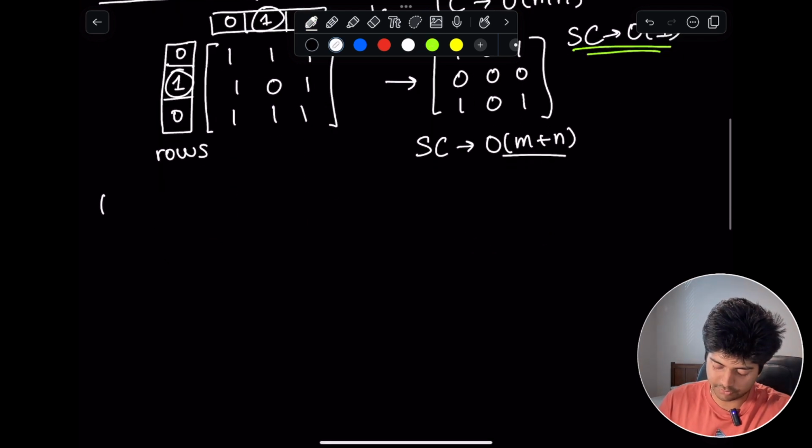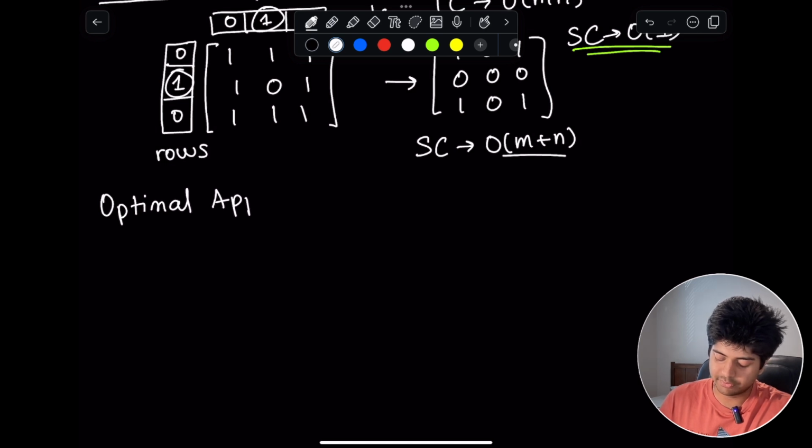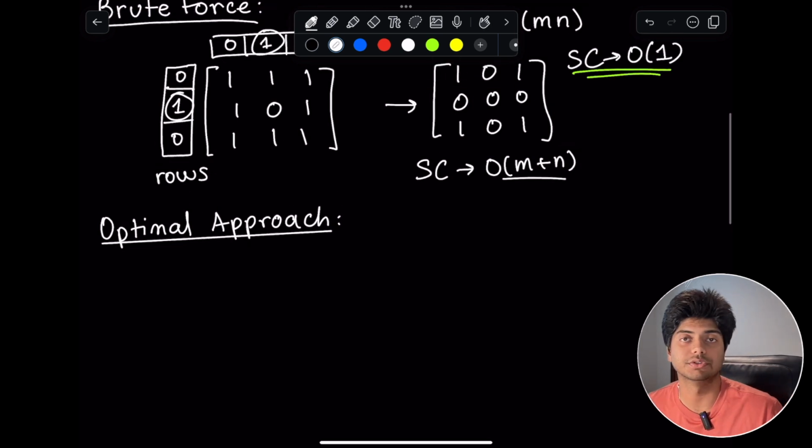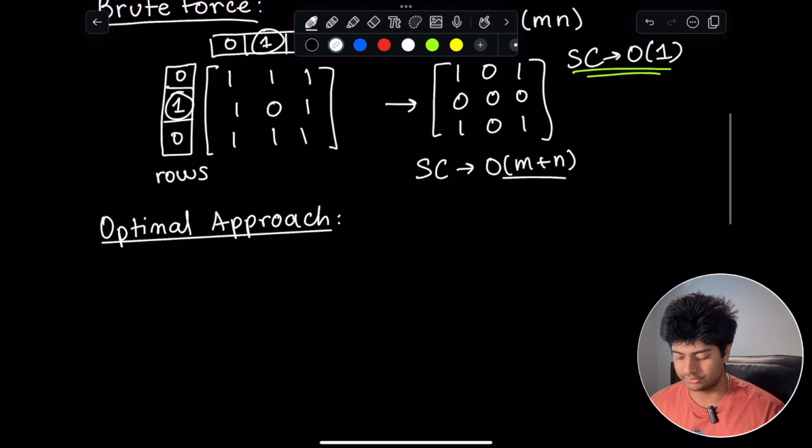So the optimal approach actually will involve, essentially, the whole point is like we know that we want to reduce the space, right? So what if we just use the 2D array itself, right? What can we do with the 2D array using the hashing idea to make this work?